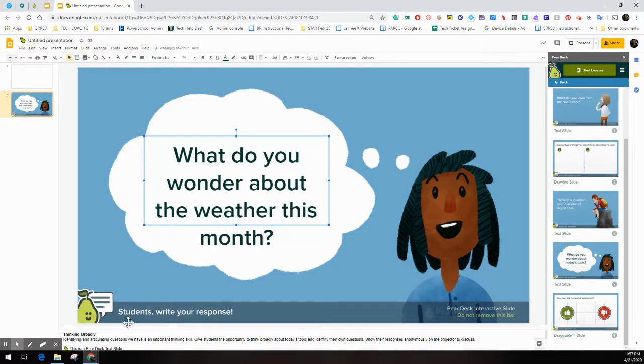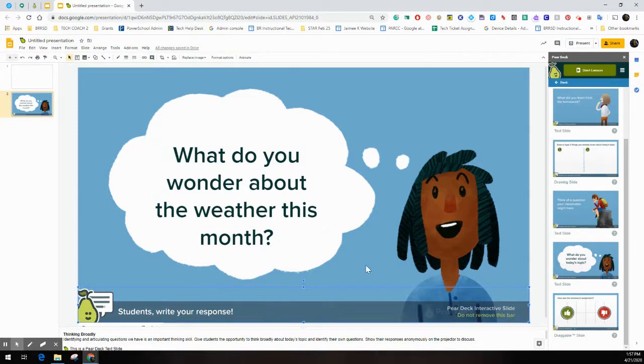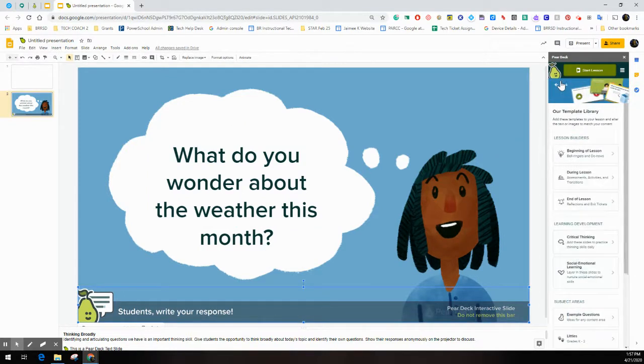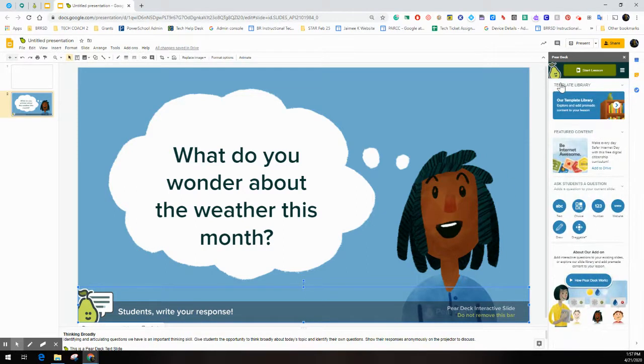And right now, it says students will write their response. So right now, these students are going to, on their end, have a box pop up where they can write an open-ended question. If I go over here to my Pear Deck bar, I'm going to click on that back. I actually can make this into a different type of student question.